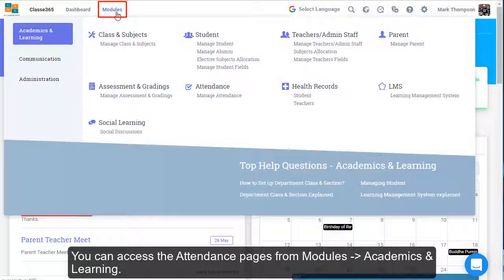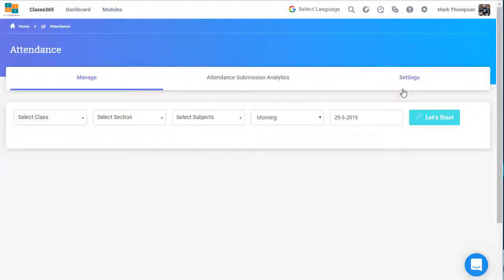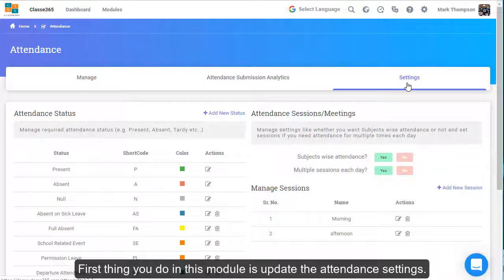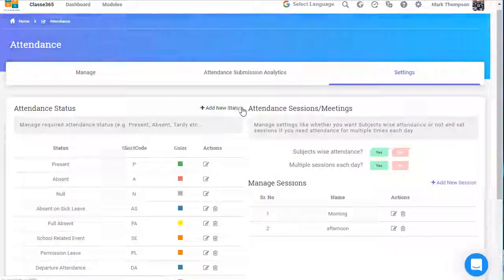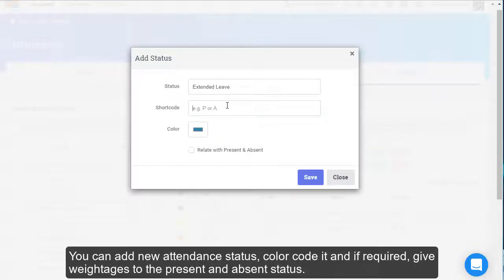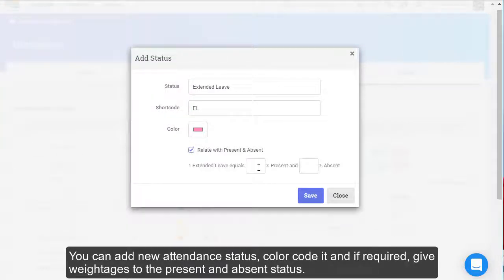You can access the attendance pages from modules, academics and learning. First thing you do in this module is update the attendance settings. You can add new attendance status, color code it, and if required, give weightages to the present and absent status.